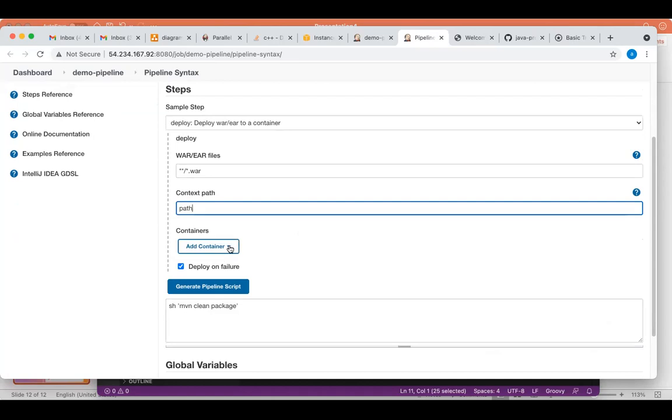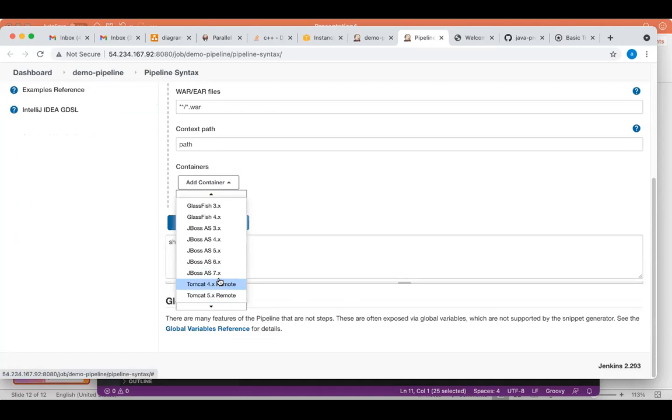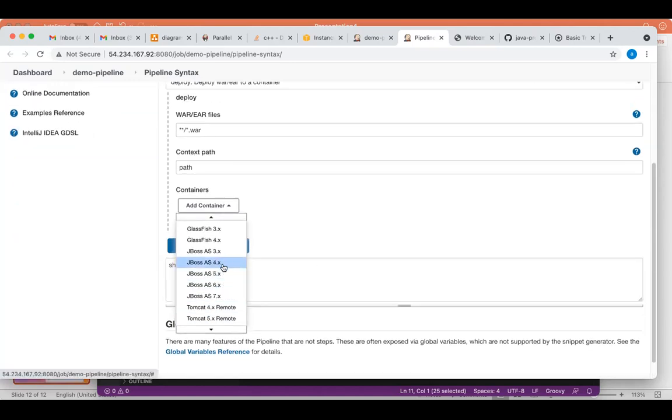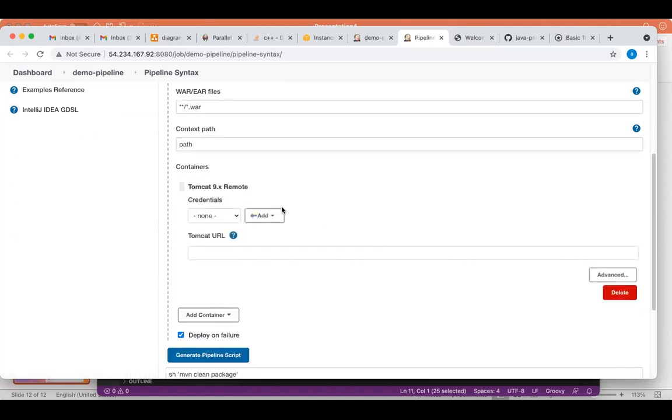So here I will click add container. Then again, I'm adding Tomcat 9, which is what we installed. If you remember, Tomcat 9. So I'll click on Tomcat 9, then it's asking for credentials. I set up the credential already. If you followed the last lab I said, it's there. So that's why I could select it.